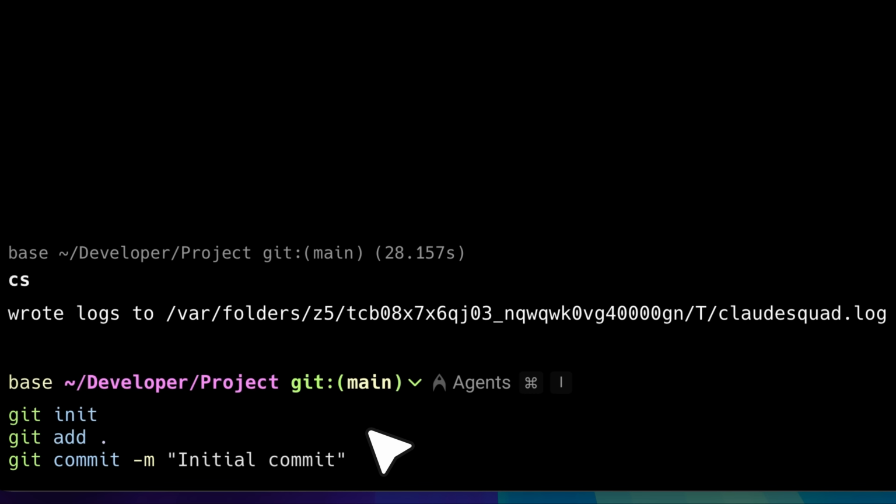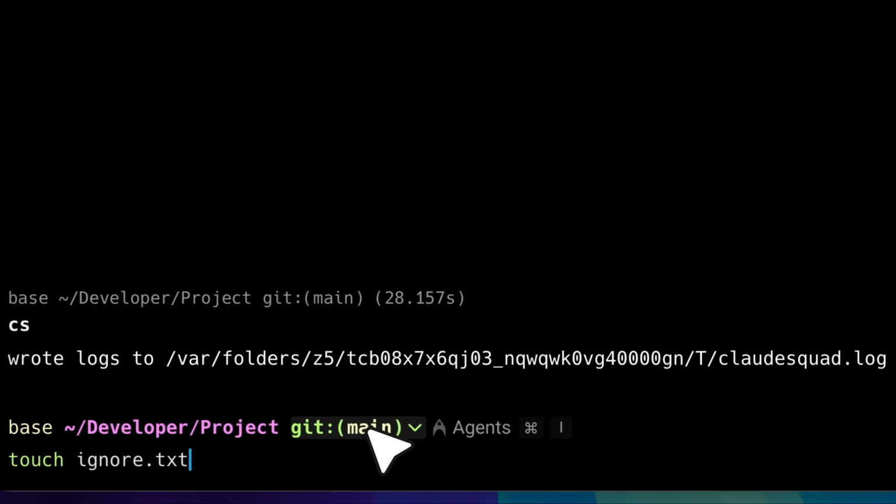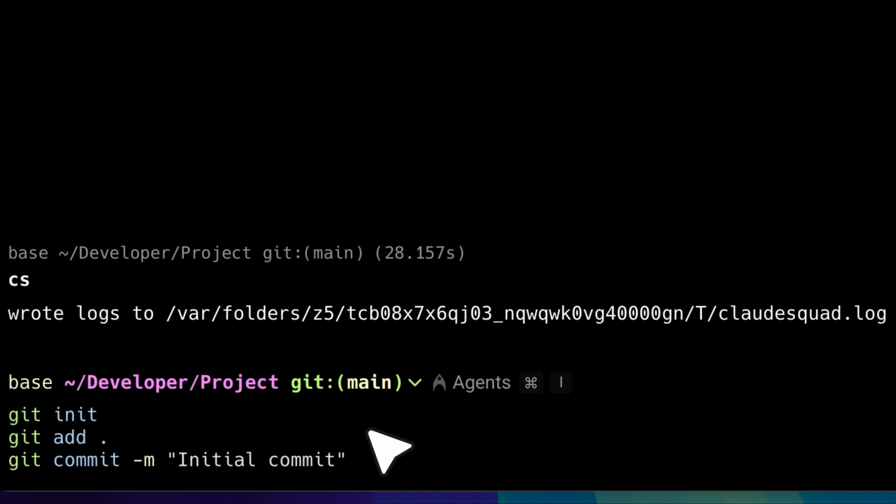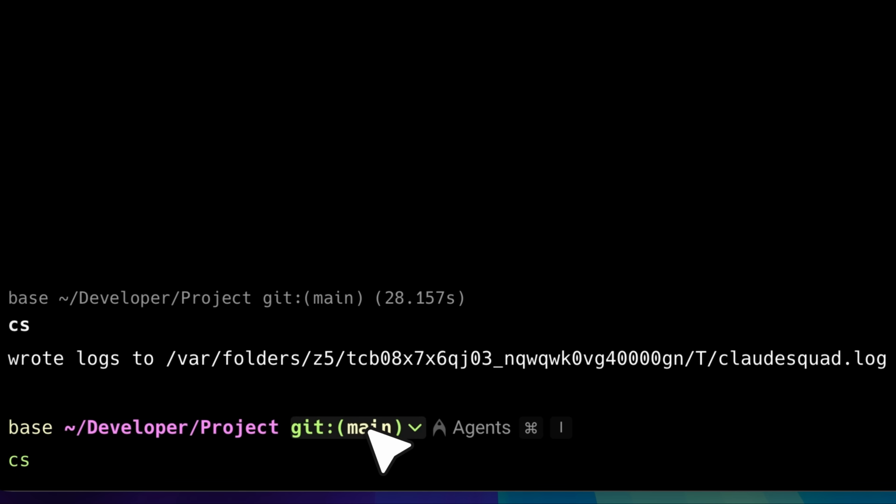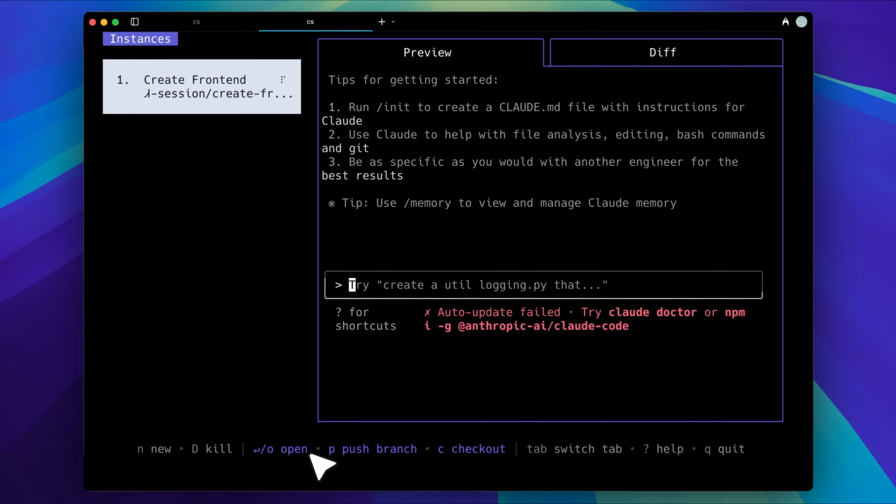And for those of you unfamiliar with using the terminal, if you already have a project, just paste the commands. If you're starting from scratch in an empty folder, you'll need to create a simple file to make your first commit. You can use this command. It creates a file called ignore.txt, which is just a placeholder. Then initialize your GitHub repository using the earlier command. And finally, use the Claude Squad command to launch the tool, and there you have it.